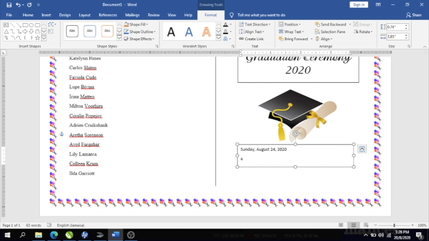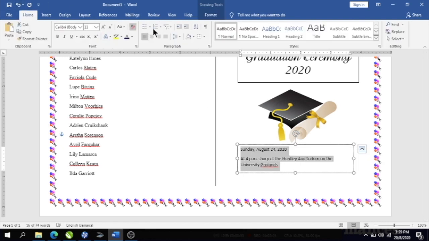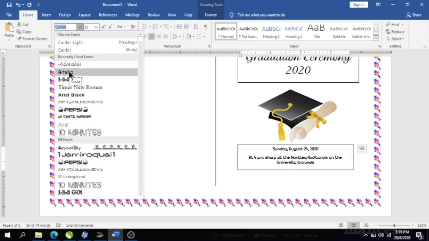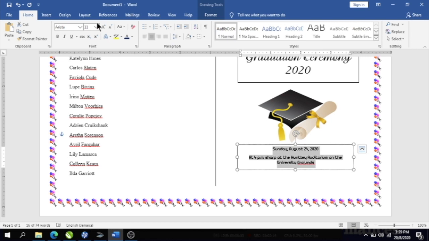at 4 p.m. sharp at the Huntley Auditorium on the university grounds. We're going to center that as well and choose a nice font for it. Center. I'm going to choose, could put Arista like we had used before and increase the size as well.